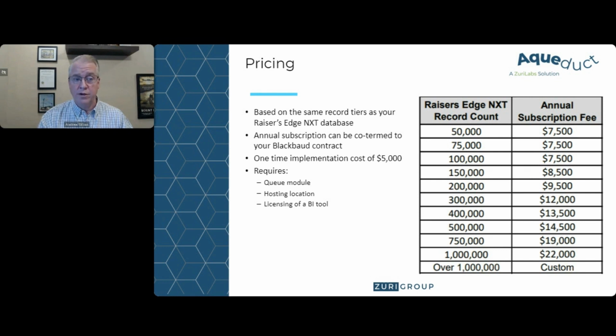It does require you to have the Q module. And then we would work with you on a hosting location. For example, if you would host that on premise at your nonprofit, Microsoft Tech for Social Impact also has grants that would allow for the hosting spot on Microsoft Azure to be free. And that's something that we have information for that we can help with. And then the licensing of a business intelligence tool like Power BI or Tableau, et cetera. But from a cost perspective, this is how this basically works, and we're happy to work with you and answer any questions. And as I do mention, this gets asked a lot, we can co-term the subscriptions to your Blackbaud contract and make that nice and simple as well.